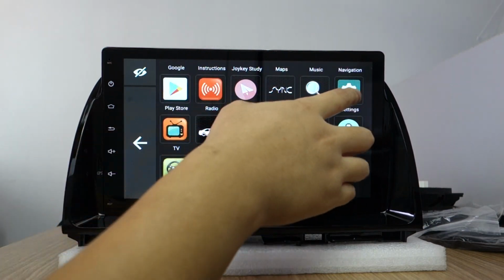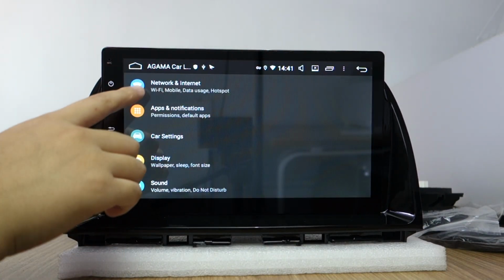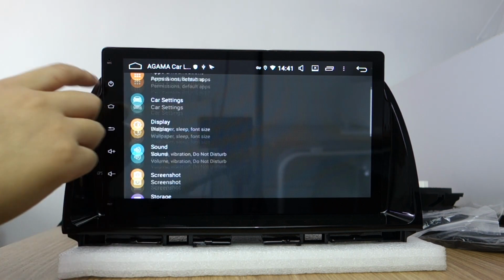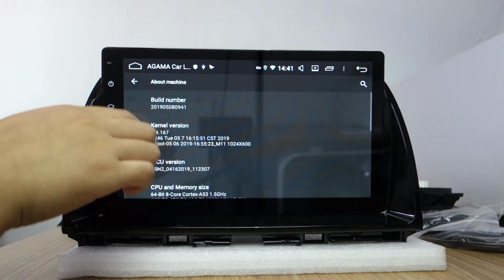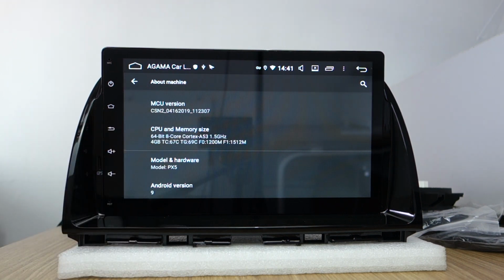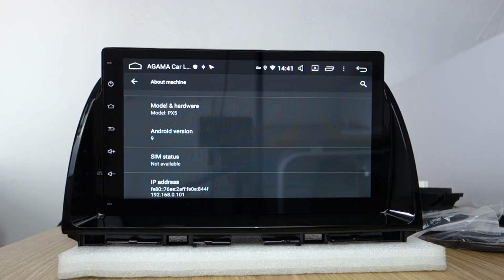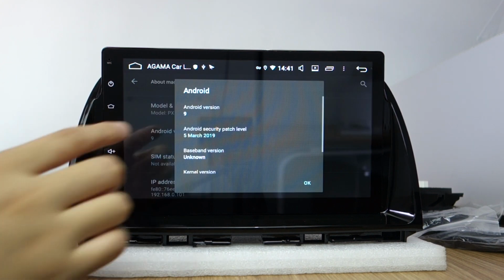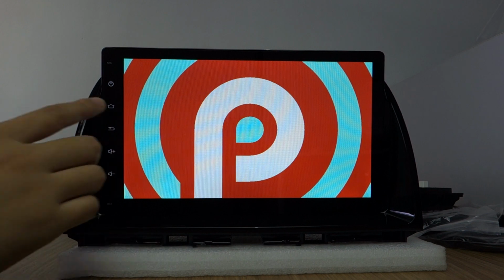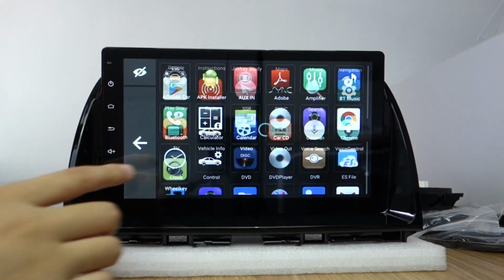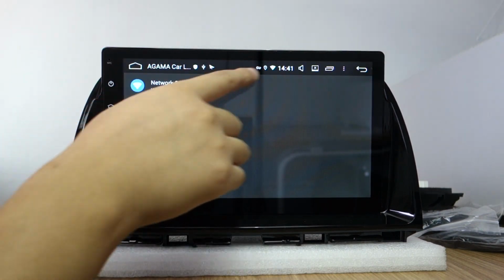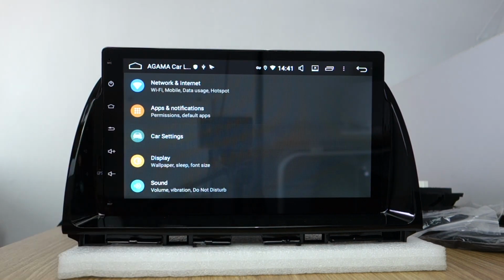Okay. Let me check the settings. You can check this upgrade icon with color. Let me check the about machine. You can check MCU wiring and the CPU octa-core, memory size 4GB RAM. It's a PX5 Rockchip, Android 9 system. Okay, let me go back. And it's built-in Wi-Fi, showing the Wi-Fi icon, and car settings.